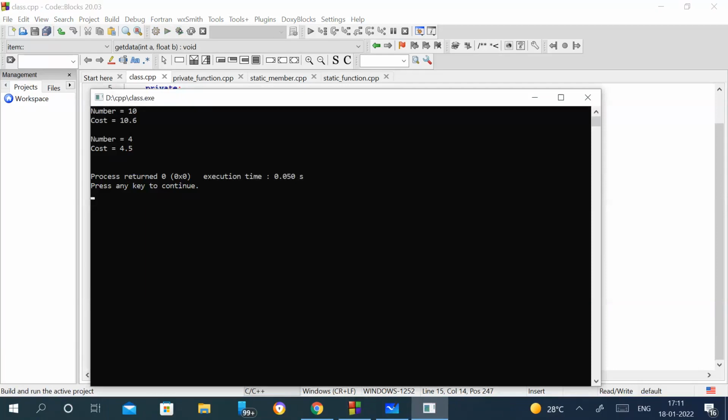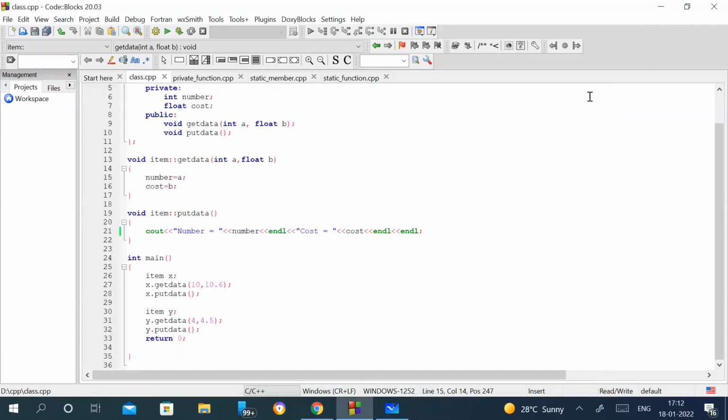You can see that number, cost. For that number, 10 value is assigned. For cost, 10.6 value is assigned. And for the second object, for number 4 and for cost 4.5. So this one is the output of this program. So I think you might have understood how we can write a simple class program, right?